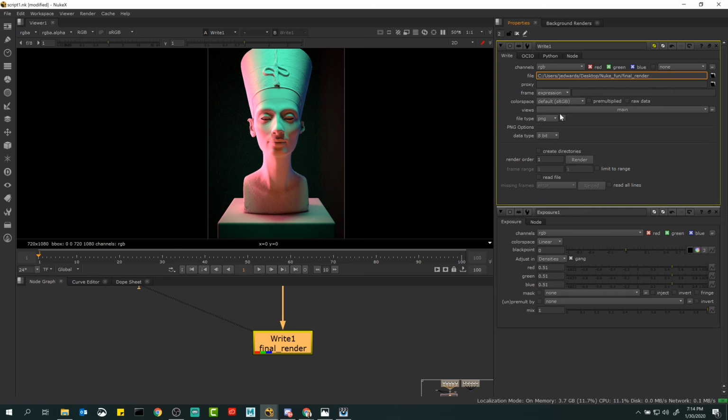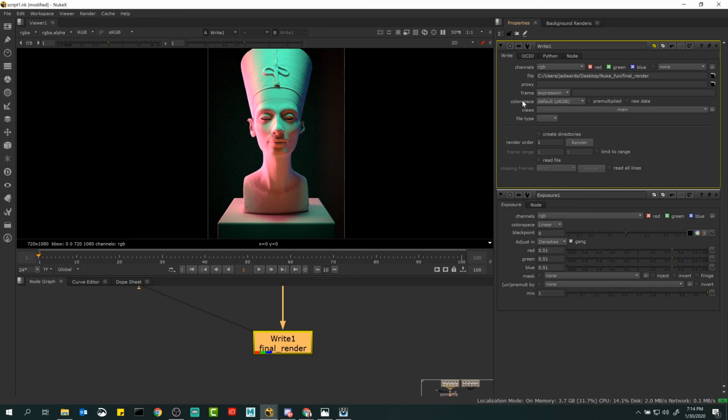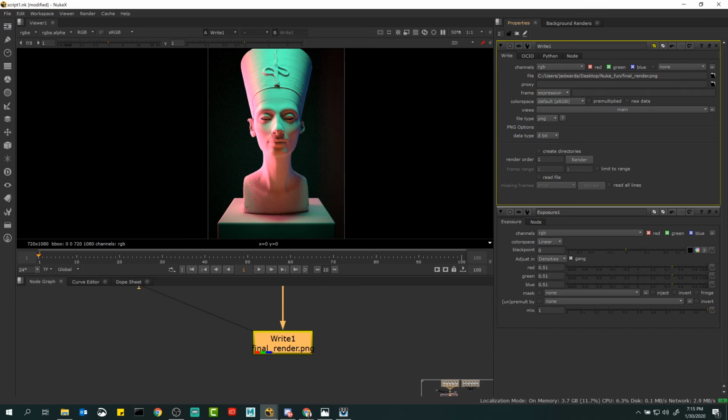So the best way to take care of this, if you haven't done the file type thing down there, is when you're naming it, make sure you put the file extension at the end. Type in .png, hit enter. You'll notice when you do that, it automatically updates and Nuke knows what the file type is, but you have to type that in or it will not look right. Final render.png.